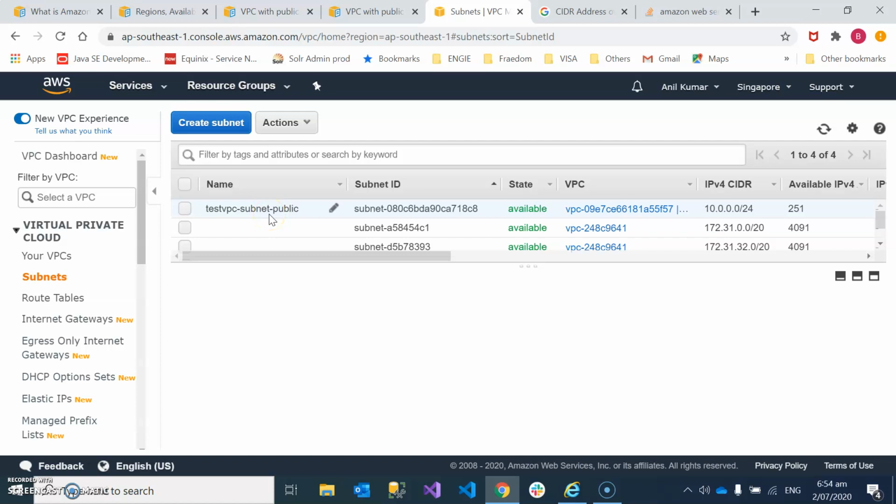For a private subnet, you don't need to attach any internet gateway. It is a simple process. Just create another subnet and put any naming convention. So that's all for today. I think we have covered what a region is, what an availability zone is, what a VPC is, and how to create a public subnet in a VPC. In the same way you can create a private subnet. Just avoid attaching an internet gateway to that private subnet. So that's all for the day.